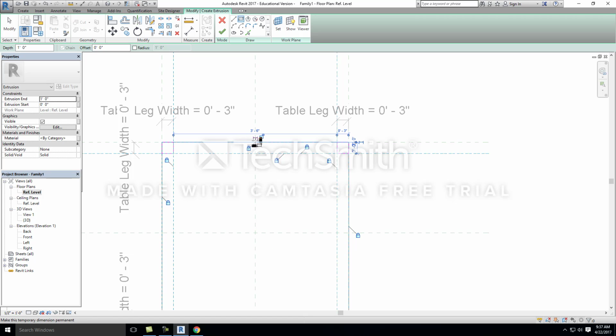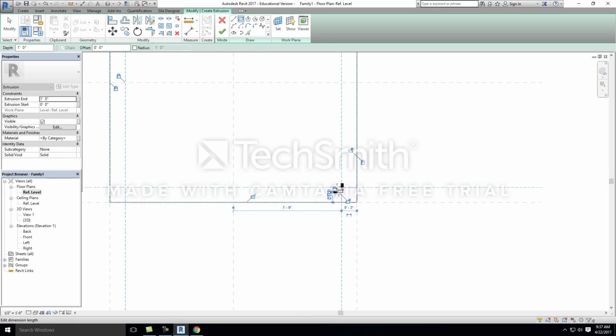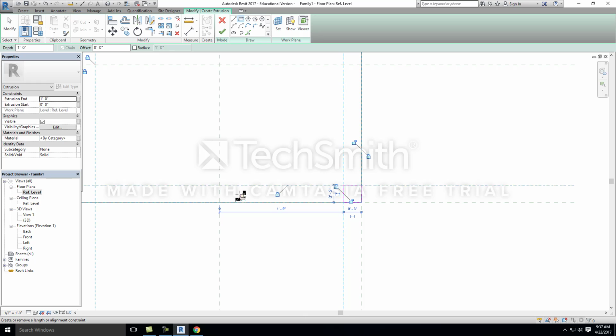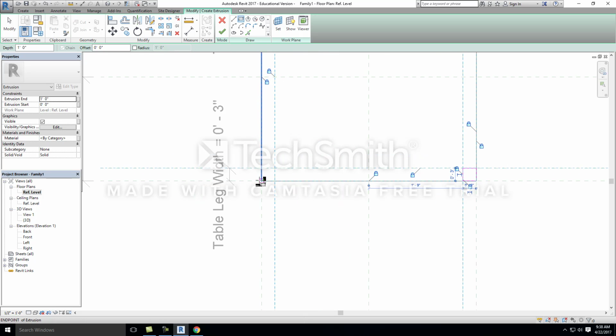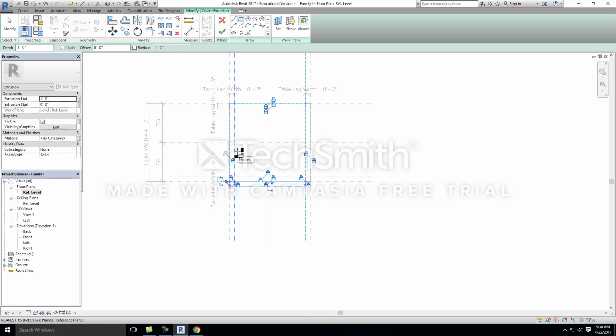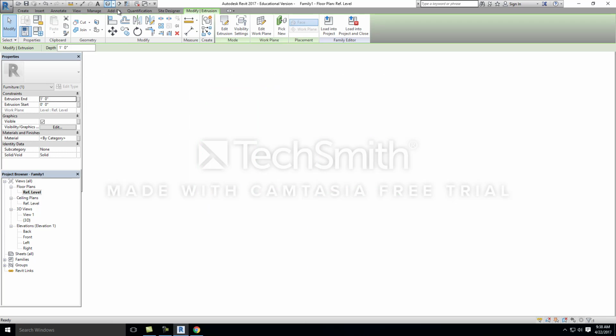Or I'm sorry, lock and lock. Do the same thing on the outer side. I'm sorry, I keep saying check. Lock, lock, and lock. All right, and we do the same thing on this side. Lock, lock, lock, and lock. Okay, so all of our posts are locked to all of the reference planes adjacent to them. So we're going to hit the check mark, and let's look at this in 3D.